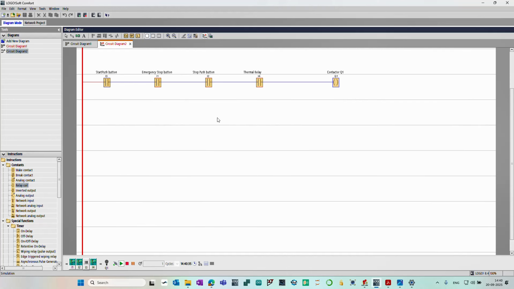But here, if I click on the push button, it energizes my contactor. You can see a light switch on, but when I release it, it switches off. Why? Because the push button doesn't hold my circuit.